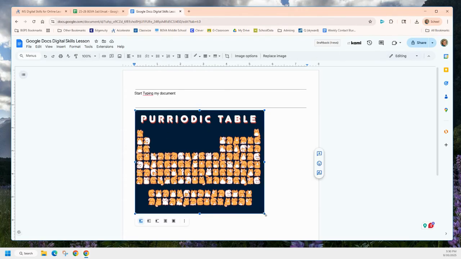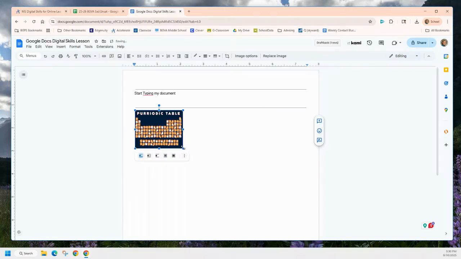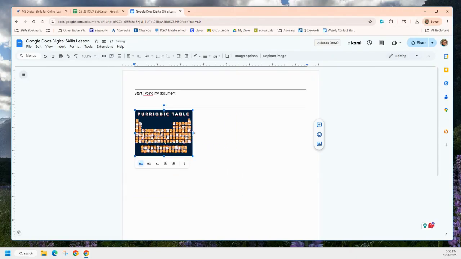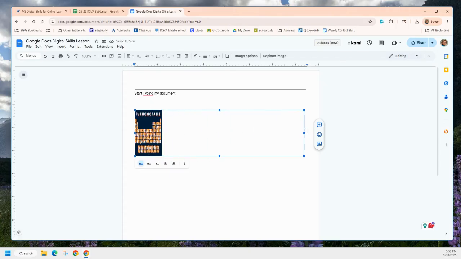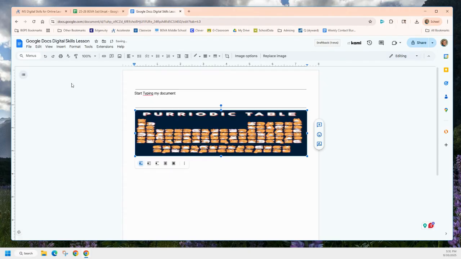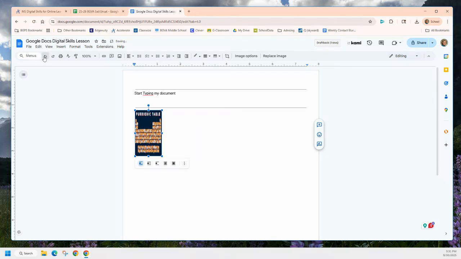I can also take this image and I can grab a corner and I can make it a lot smaller. Okay, always grab corners if you want the height and the width to stay the same, because when you start playing around with this, then your images get real skinny or they get really wide and you don't want that. So I'm going to undo and I'm going to undo again.